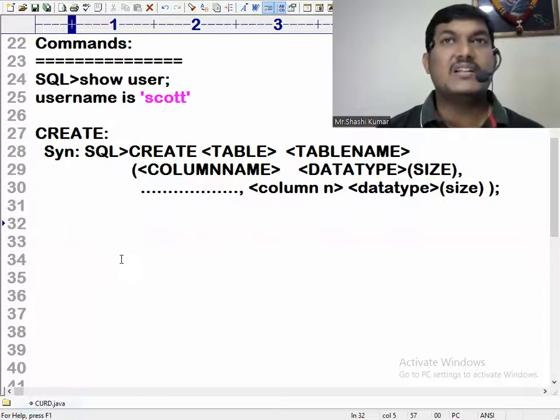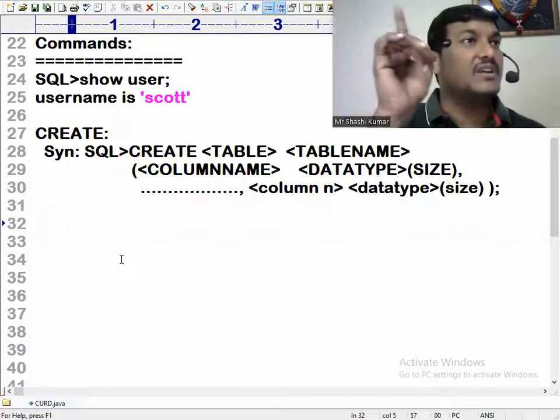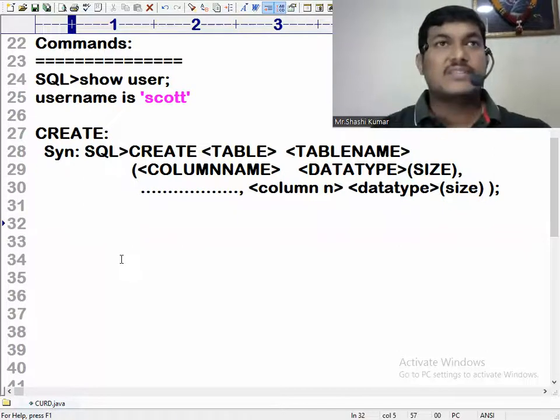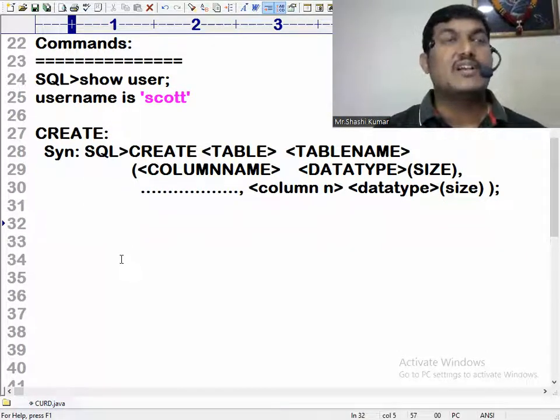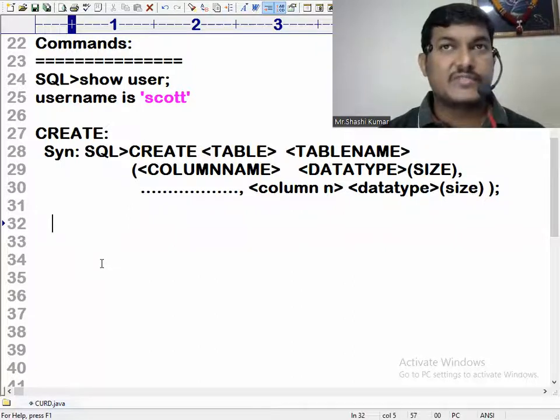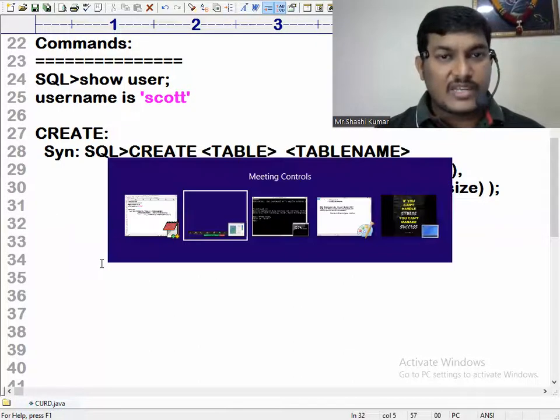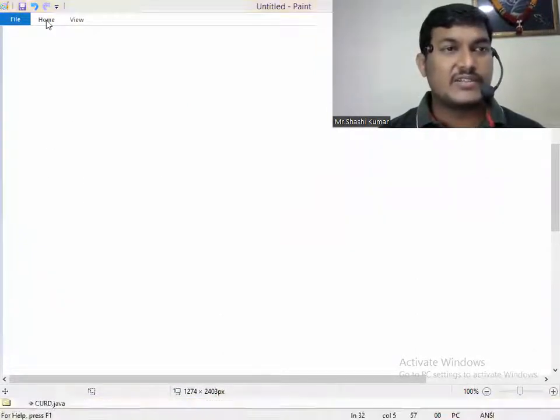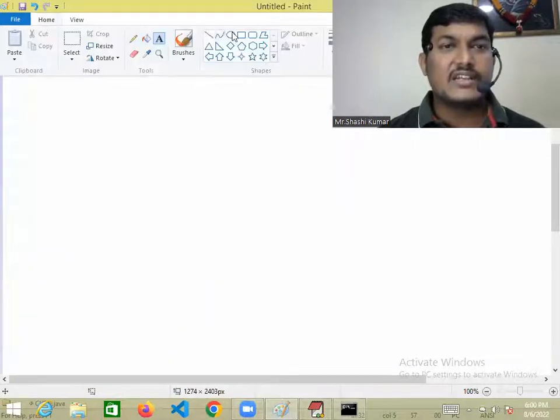Create is a command which is used to define the table to store the data. Without defining the table, it is impossible to store the data. Column n, I request you to observe very carefully. A moment ago I said we decided to store the student data.